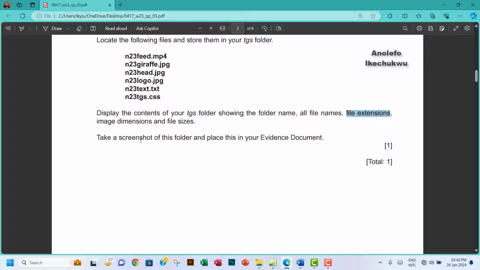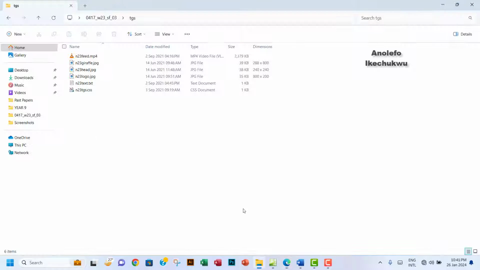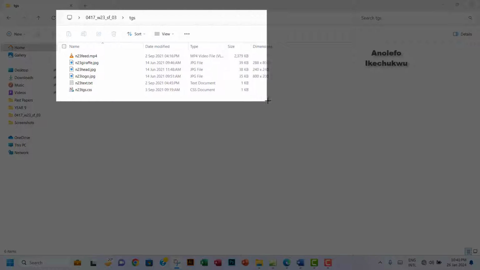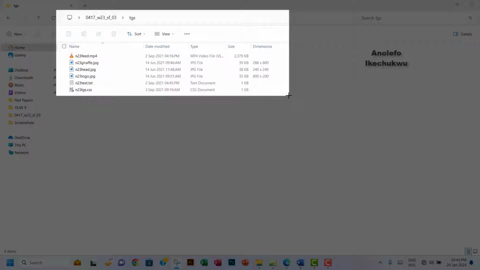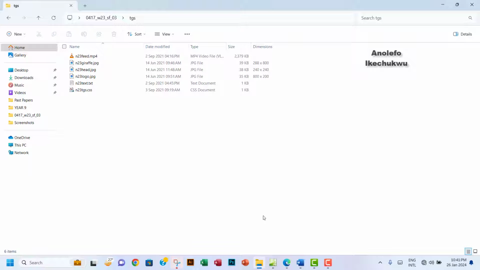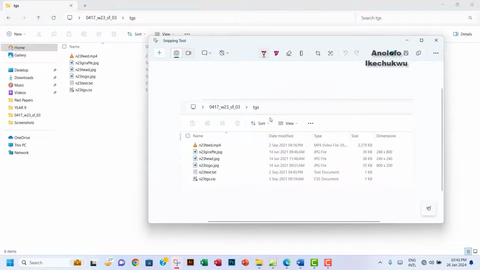We're now going to take a screenshot of this folder and place this in our evidence document, just like what the question is saying here. Let me use my snipping tool and then copy. Make sure that you're getting the folder name from the directory there when you are copying, which is very important. As you can see, this is the folder name copied here.